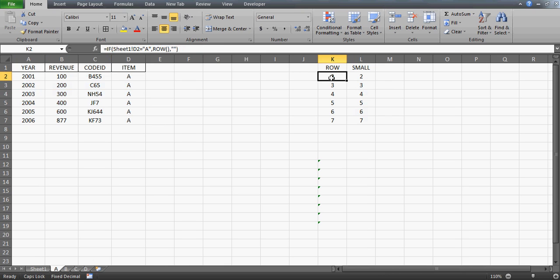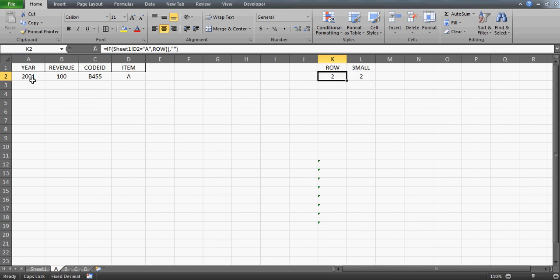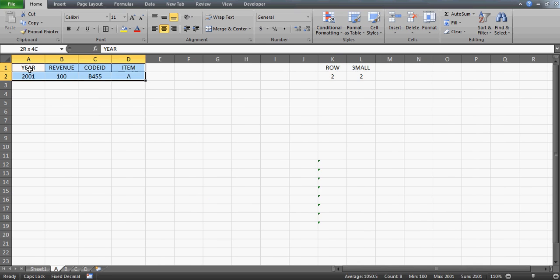that if this cell is equal to A, then I should get the row number of this cell, which is 2, right? So if I reduce this, let me delete this. Now we have just one value here for the A item, so let's go back to the sheet. Oh wow, amazing, this looks great, right? So this is what you need to do in every sheet and you will be able to do it.